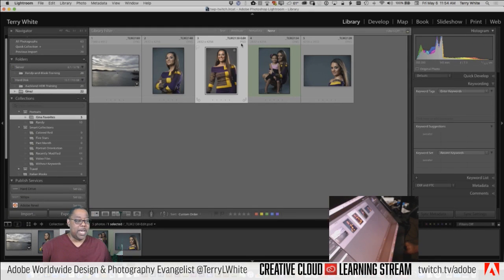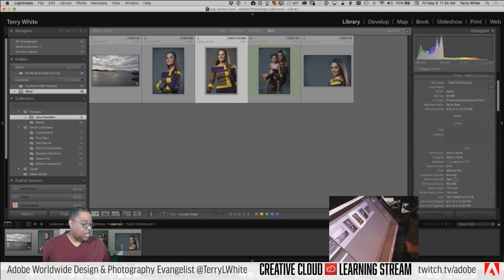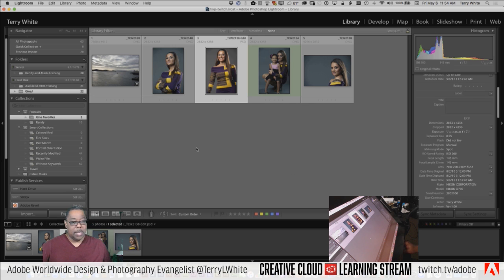So in order for me to see my edits in a collection, for each year, first of all, I have to see which year this particular photo is. I think it's 2010. Metadata. Yep, 2010. All right, so I want to see all my 2010 edits for this example. So we're going to go in and create a smart collection.